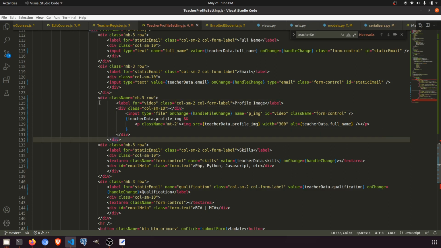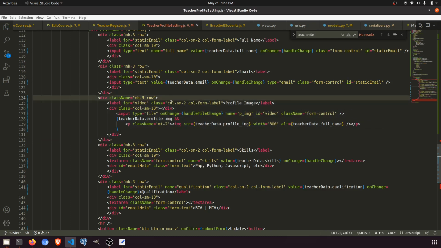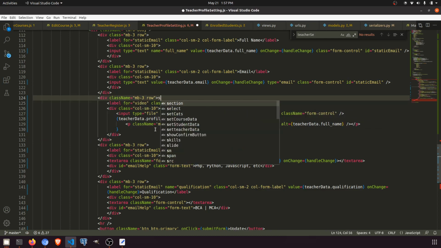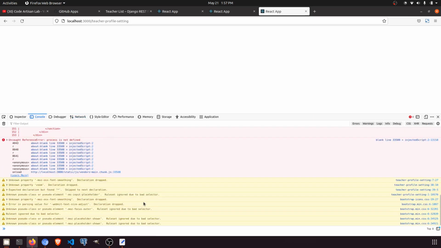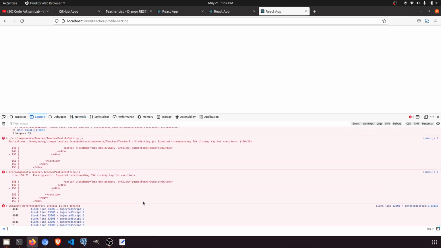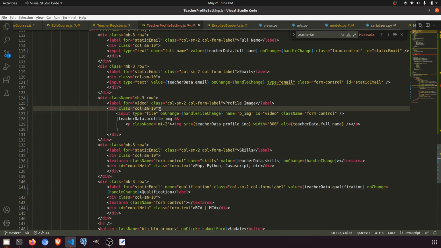Div, what's wrong? Class this, file this, what's wrong with this? Let's go to console. Okay, closing tag for section. Oh, right. What is this? No duplicate props allowed.